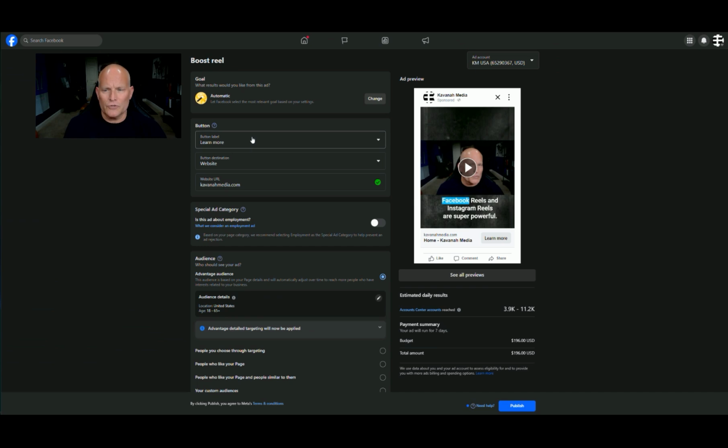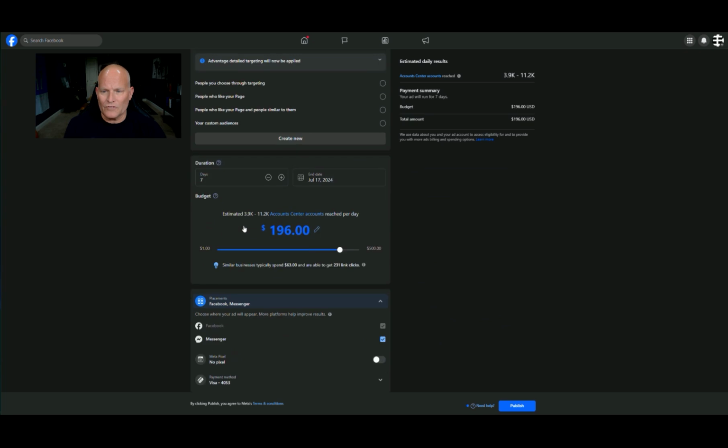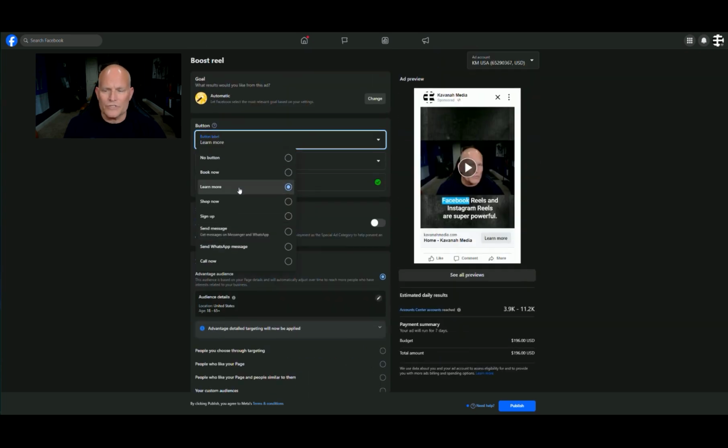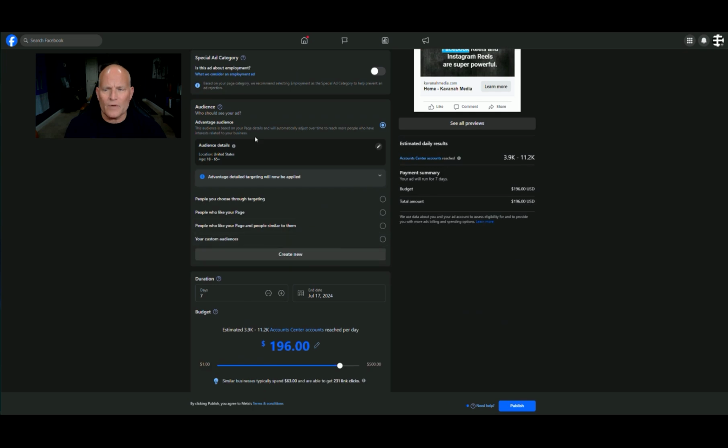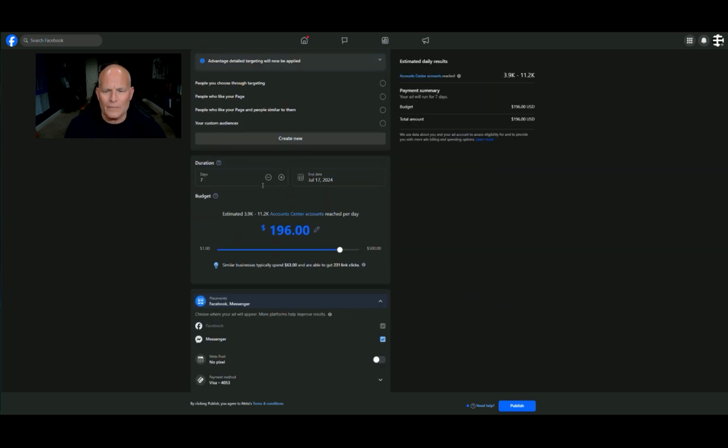You could go through and you can add labels to it. And so here are the different labels. Learn more, shop now, sign up, send message, send WhatsApp message, call now, lots of different ones there. Adding that CTA button to your reel. And so I just have learn more on this, takes them to a website. You pick the website. You can pick some audiences, some things like that, and how much you want to spend.